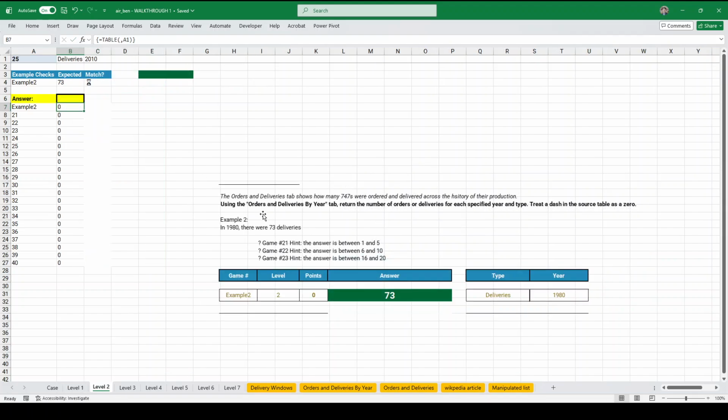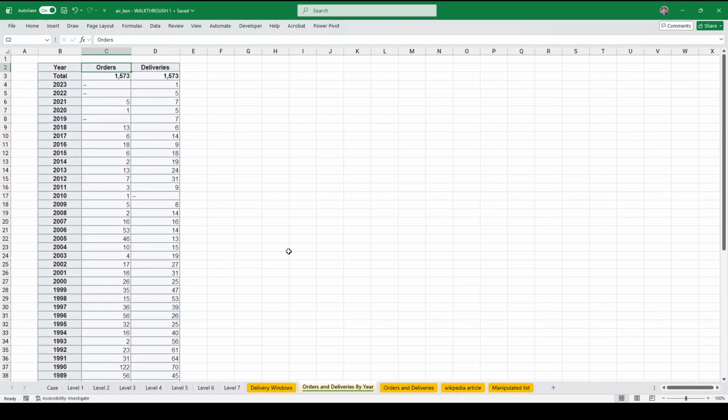Okay, level 2, using the orders and deliveries by year tab, return the number of orders or deliveries for each specified year and type. Treat a dash in the source table as a 0, which does come up on them. So firstly, delivery and orders by year.